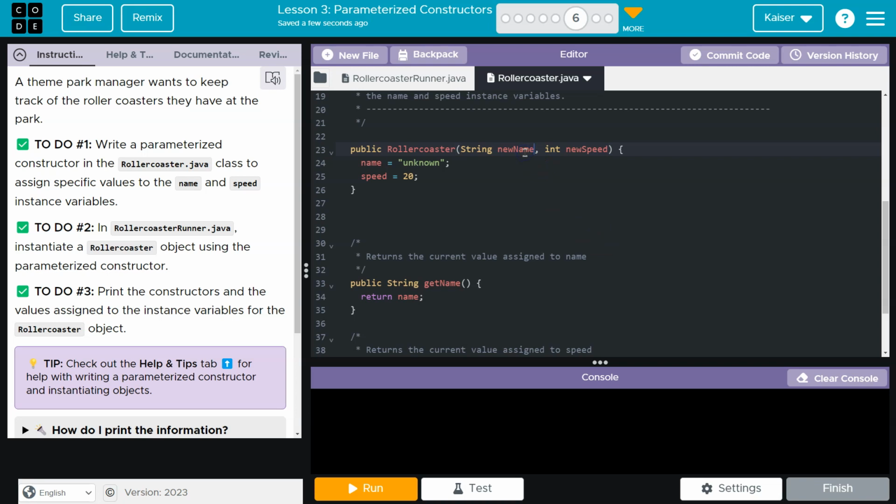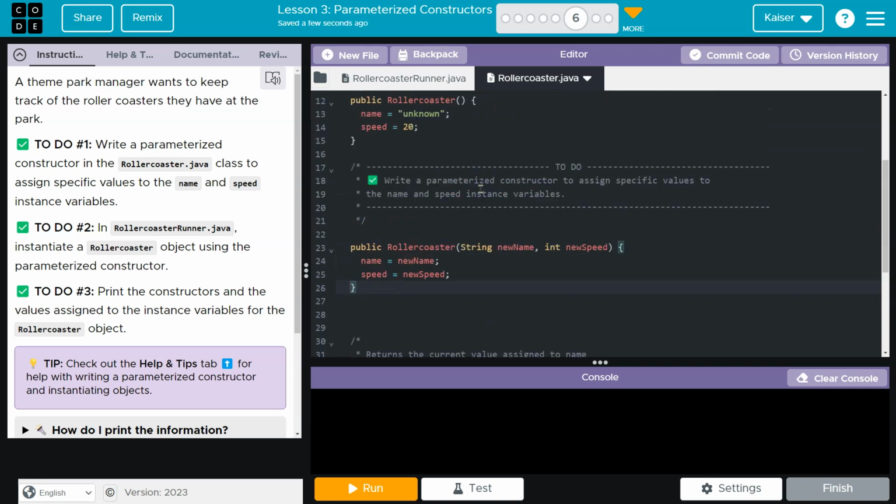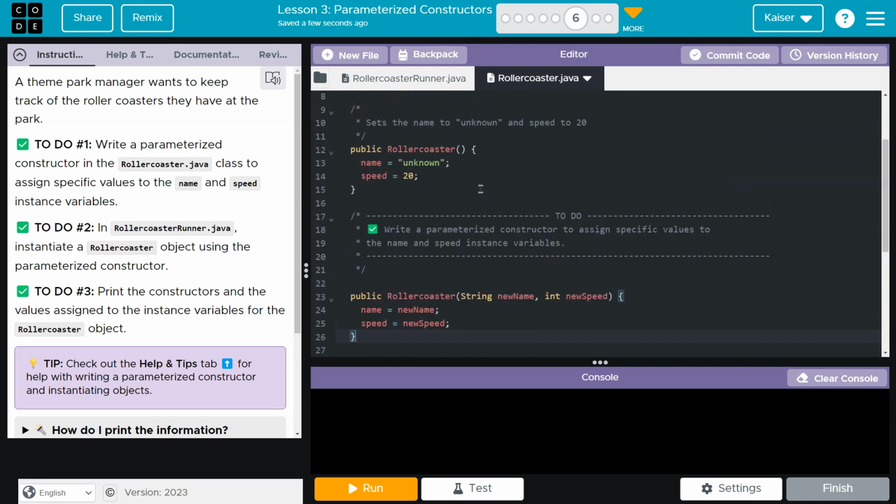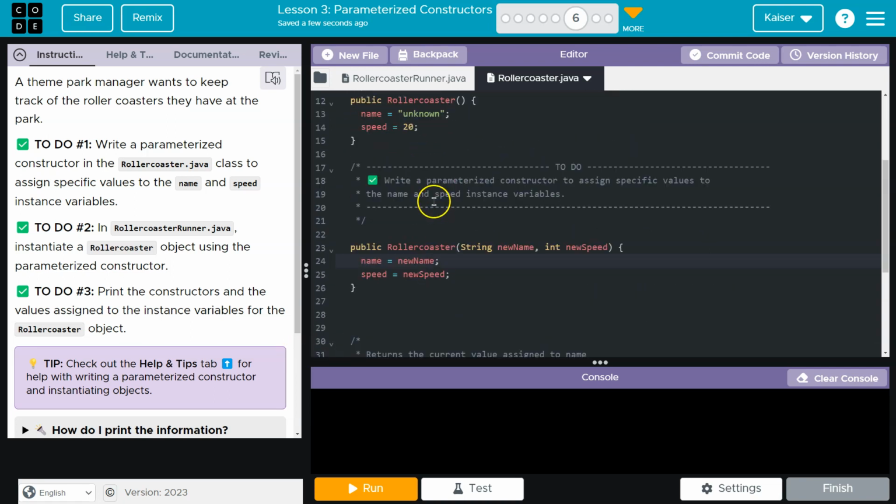You can call this whatever you want. You can name this Fred if you want. You just got to keep it the same down here. And now I'm going to kill this off and do newName, and kill this off and do newSpeed. All right, so this is all looking good. You could also just do name, but then make sure you use the this dot annotation to specify the instance variables up here. So that all looks good, check.